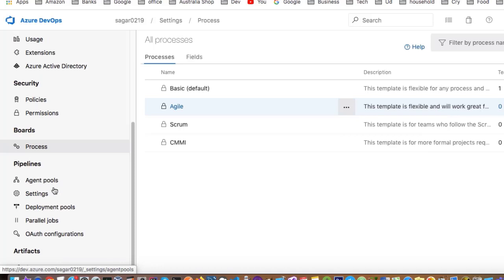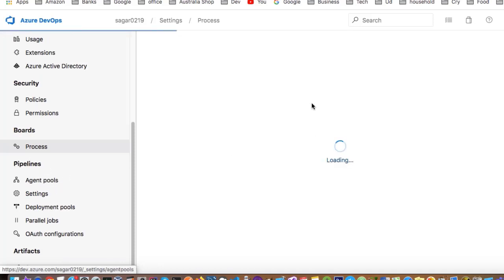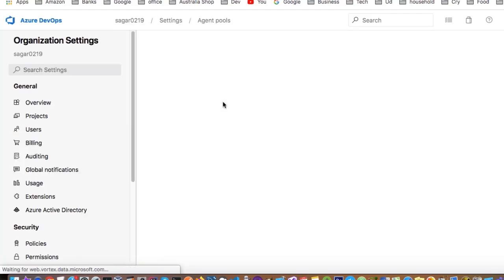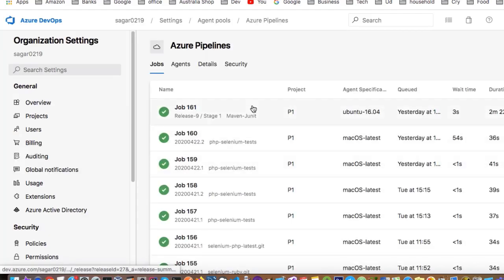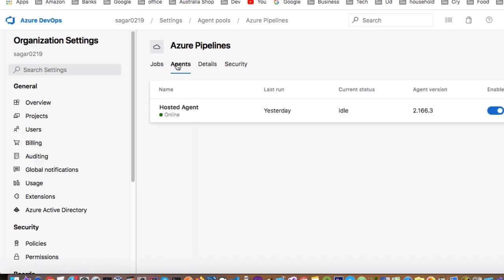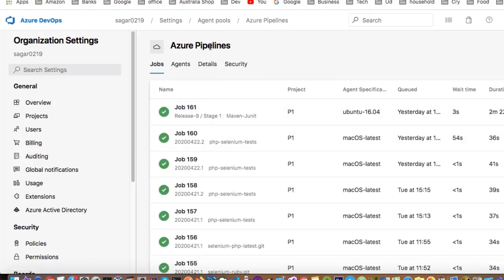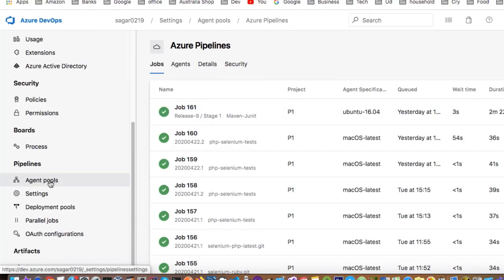In the pipeline section, we have got agent pools, where it is mentioned what pools are available for you. So whenever you create a new build pipeline or release pipeline, the agents will be provided from these pools, Azure pipelines and default. So if you click on that, it will display what agents are available, and what jobs were run from this pool. It will also display the agents and details. You can also add or remove the Azure pipeline if you have got the proper plan of Azure DevOps.